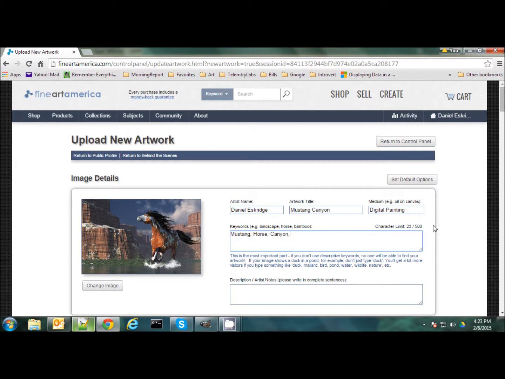I do have a limit of 500 characters for keywords. Let's see, we have paint horse, pinto, stallion, lots of horse-related terms. Western, maybe. That looks like something out of the American West, so maybe you can say American West. And of course, my name as the author, so that if anybody does a search on my name, this image will come up.